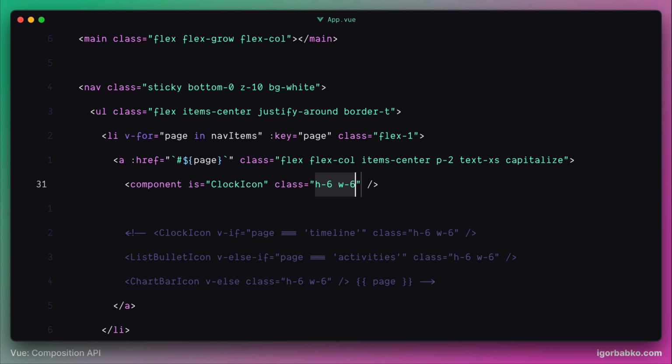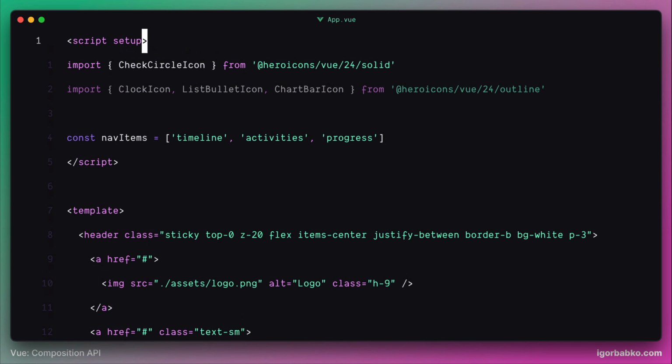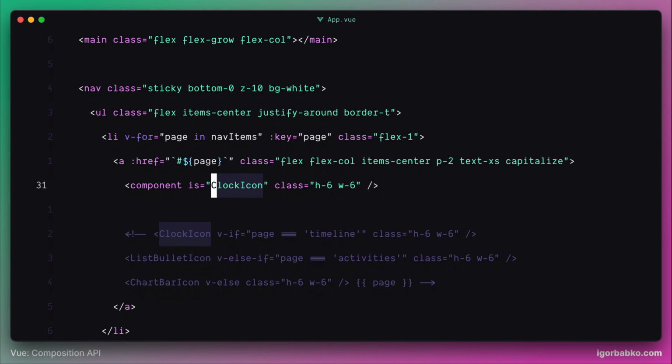We'll use classes for height and width, but component name clock icon isn't actually a string. It is a component object which we have imported right here. So we have to dynamically bind this JavaScript value to the attribute is. And to do so in Vue, we use v-bind directive, or its shorthand form, by using colon.